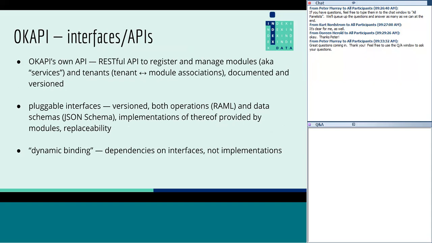All interfaces, both for Okapi and for any core modules, but also for external modules, will be documented and captured in RAML. It's a RESTful API modeling language. And the JSON schemas are being defined or declared using the JSON Schema description language. So Okapi and the core services already come with a bunch of descriptions for all the services and their endpoints, and any external modules that we provide will also include those.